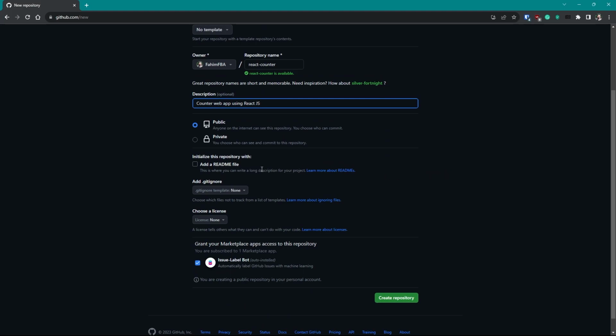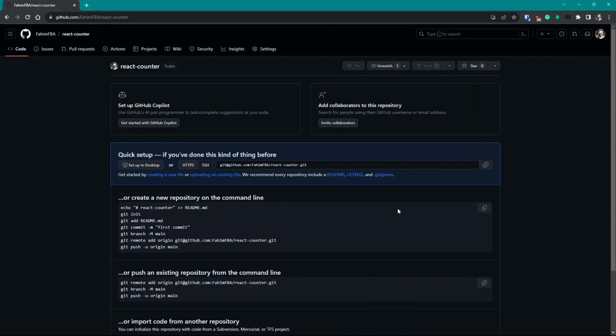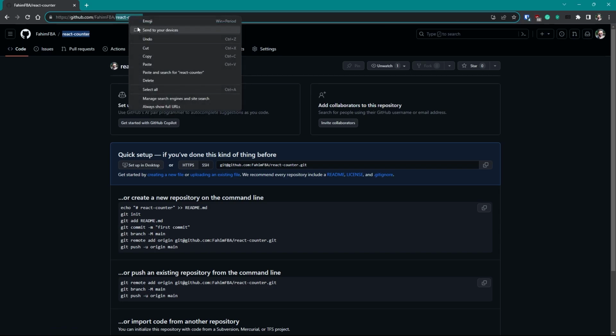And I don't want to create any README file or gitignore or license or anything else. So I can simply click create repository. And this has provided me with some relevant commands to set up the new repository locally. And if you follow this, you need to create a folder by yourself, because I haven't added any file in this repository yet. But for the simplicity and synchronization, I would like to create a new folder with the same name. So I can simply copy this repository name, or you can simply copy it from here as well.